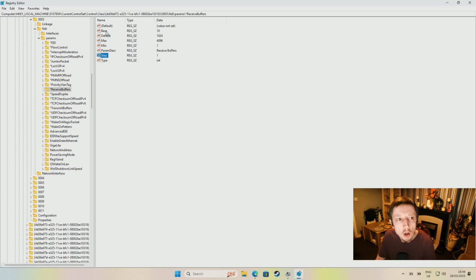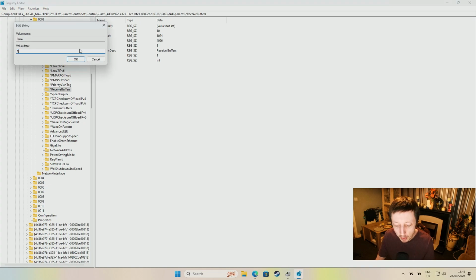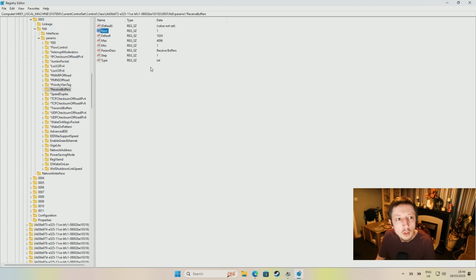And you want your base not to be at 10. You want it to also be at 1, like that. Once you've done that, then you can now start to change your receive buffers. What you'll have to do is obviously restart your computer in order to do this, and then do the same for your transmit buffer as well.